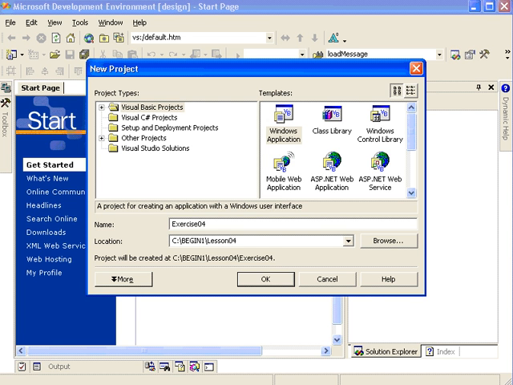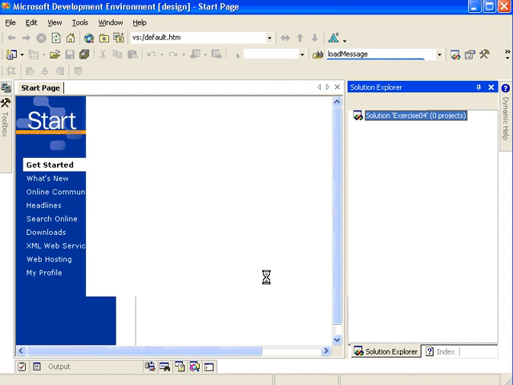This project will be created at c:/begin1 lesson 4 exercise 04. Lets us know that we're doing the right thing here, that we're placing this in the correct location. Once we've done this, let's click OK, and a new project will be created as well as a new solution.